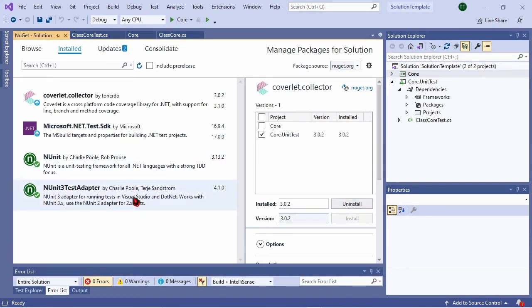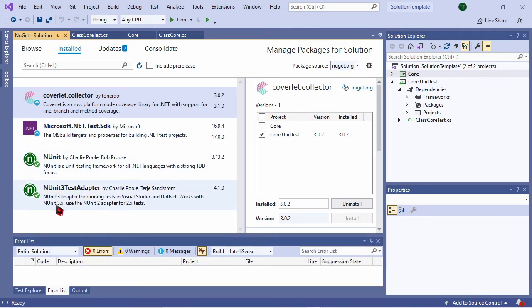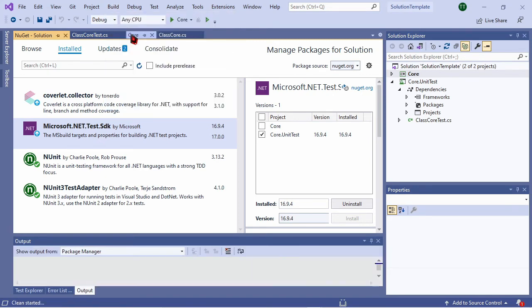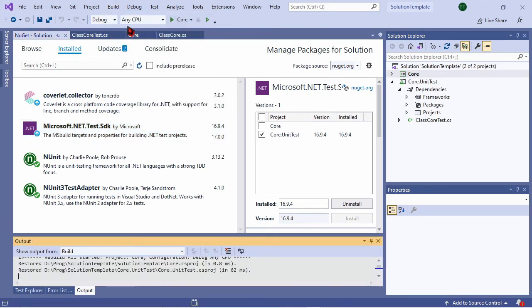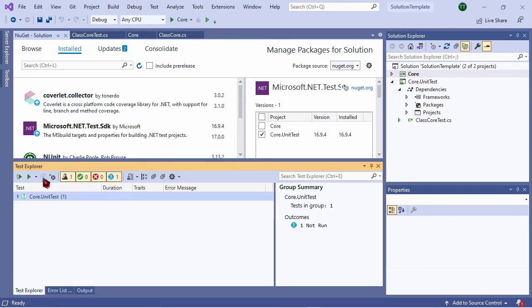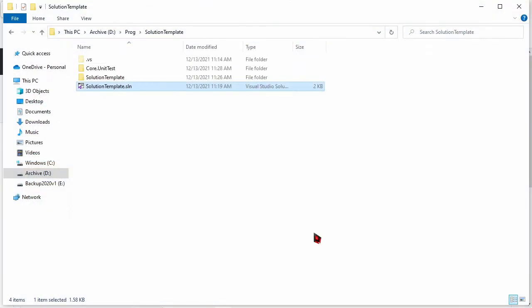And now, I don't know what this is. Coverlet is a cross-platform code coverage library for .NET. Okay, I never use it, but okay, why not? What is important is that for NUnit, we have NUnit Test Adapter, NUnit, and Microsoft.NET Test SDK. I can build, clean solution, rebuild solution, then Test Explorer, rerun all. Okay, so the test is still working. Good, so I can close this.